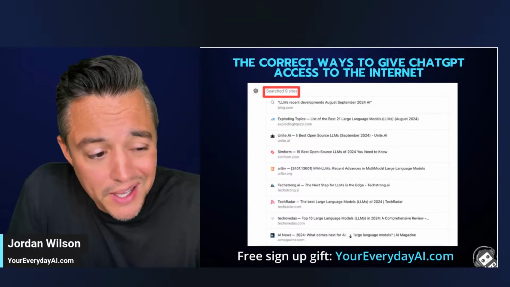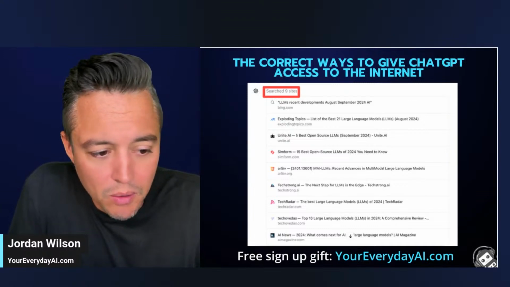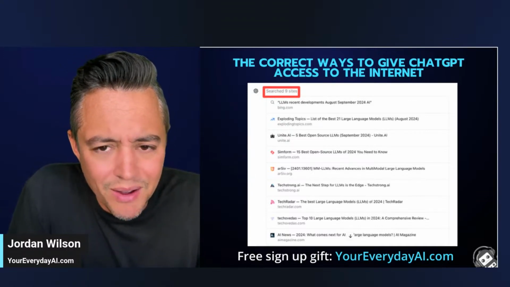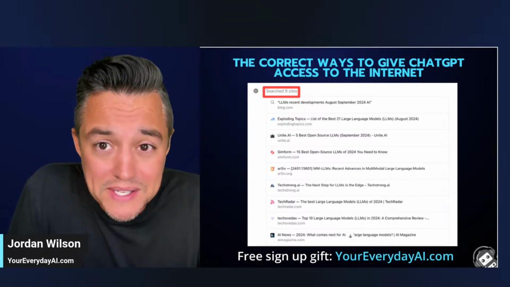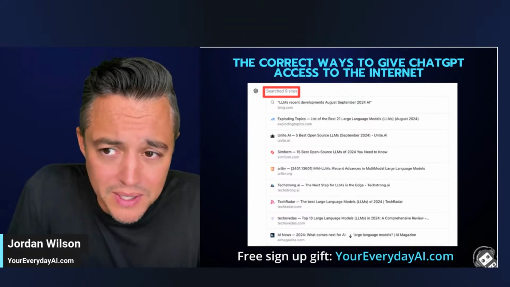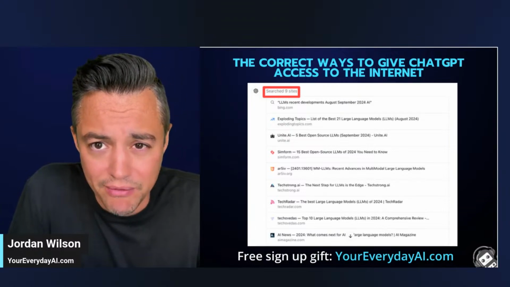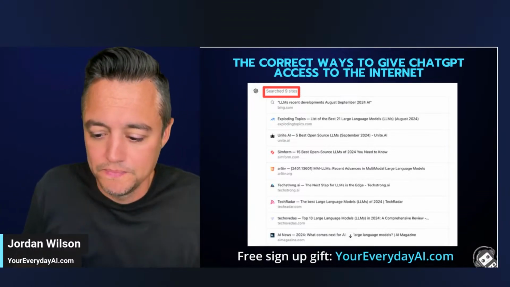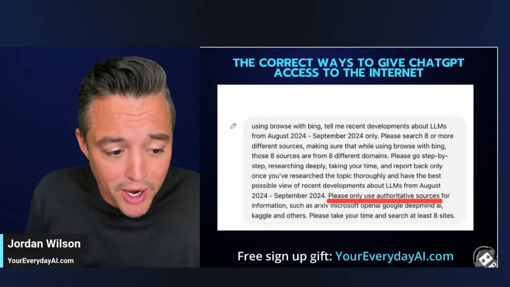But unfortunately, it looks like it brought up a bunch of blog posts, right? These listicles, a list of the 21 best large language models. And it's like, okay, that's not necessarily what we wanted if we're asking for recent developments in large language models. We don't necessarily want blog posts and listicles and these entities that just have great SEO, right? It's probably not what I wanted. So if the sources aren't very good, you take it a step further.